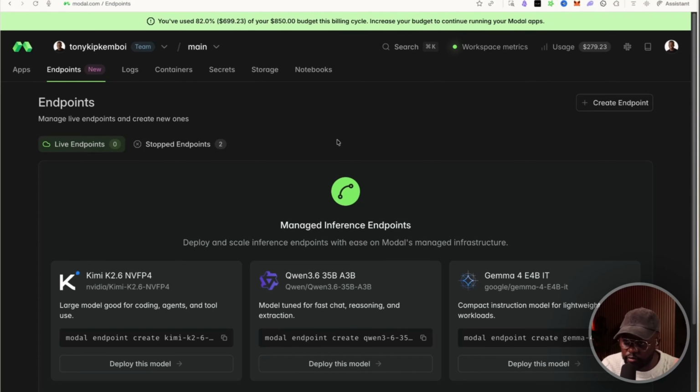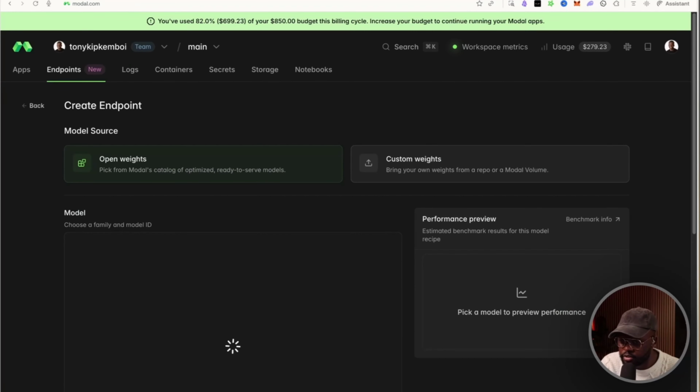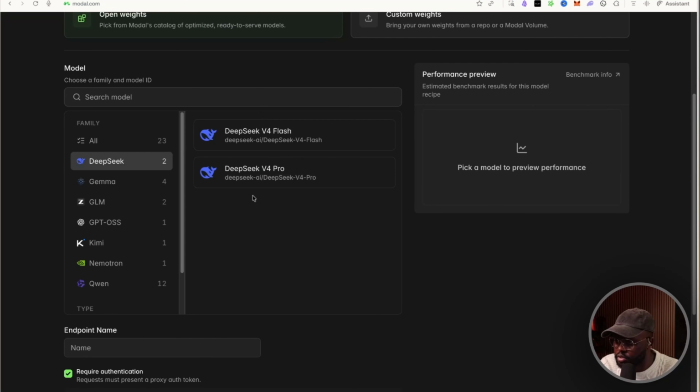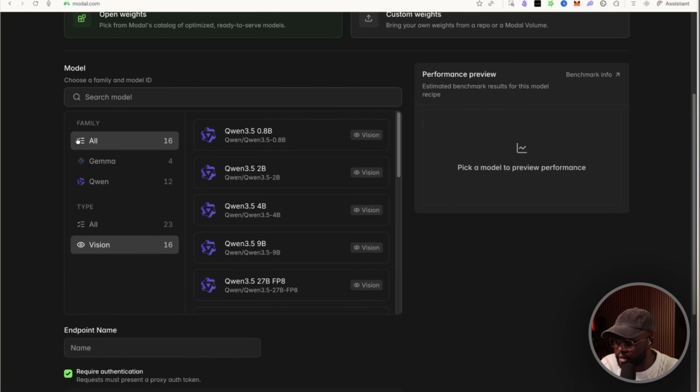Instead of using the CLI, if you want to do the UI side of things, this is where you would do it. But you can also just go browse all the models they have, which is another great place to go. So if you come here, you should be able to browse all of them. You'll see the DeepSeek type models, you'll see Gemma 4, you see GLM, GPT open source, Kimi, Nemotron, Qwen, and then all the other vision ones, of course. So my guess is they'll keep adding them, which is amazing.